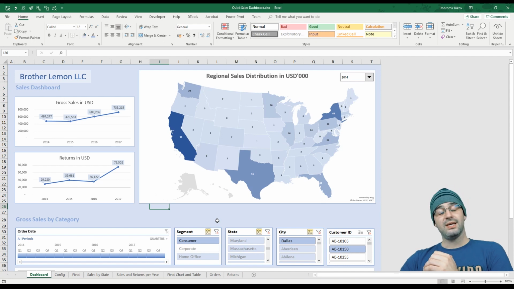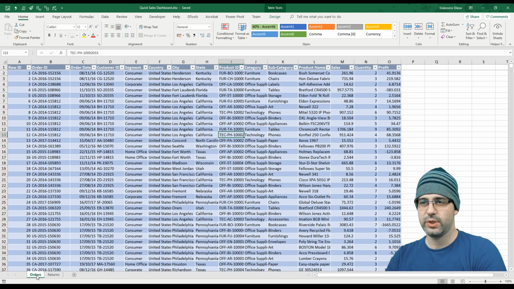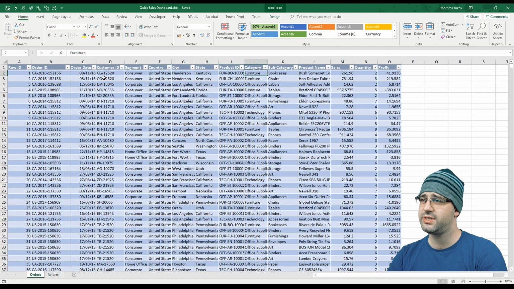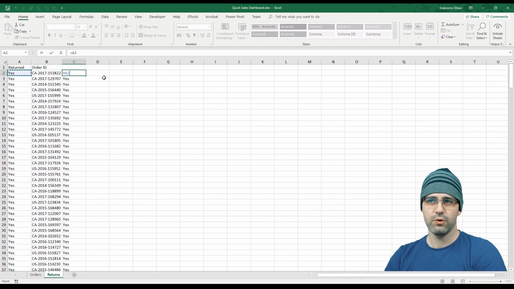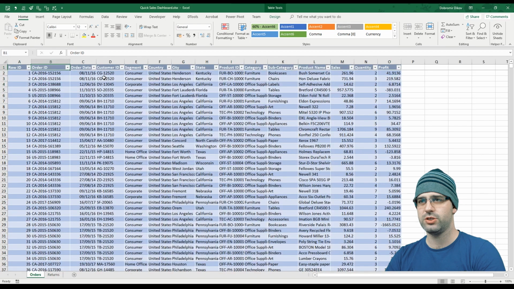So let's see. Okay, so we are here in Excel. This is our data. We have one worksheet with our orders, like their number, their order ID, date, customer ID, segment, country, city, state, product ID, category, subcategory, product name, sales, quantity, profit. And we have another sheet where we have all our returns. So what I did here is just moved the yes on that side, because I want to be able to use VLOOKUP to get which order was returned. And this is the first thing we're gonna do.